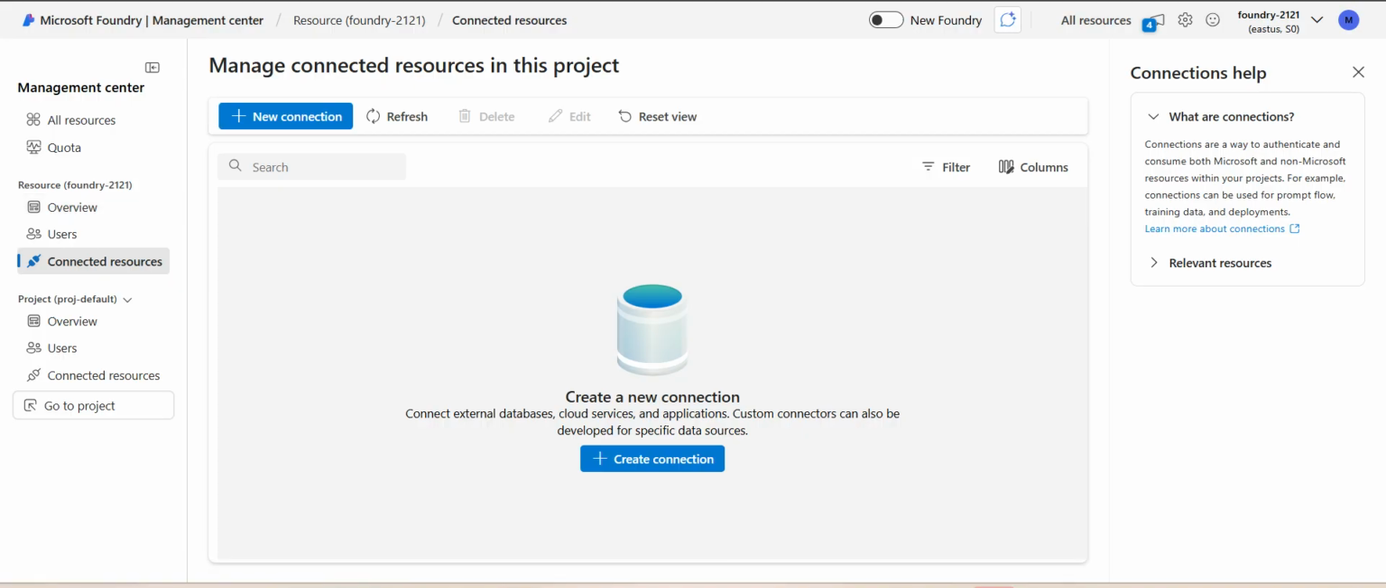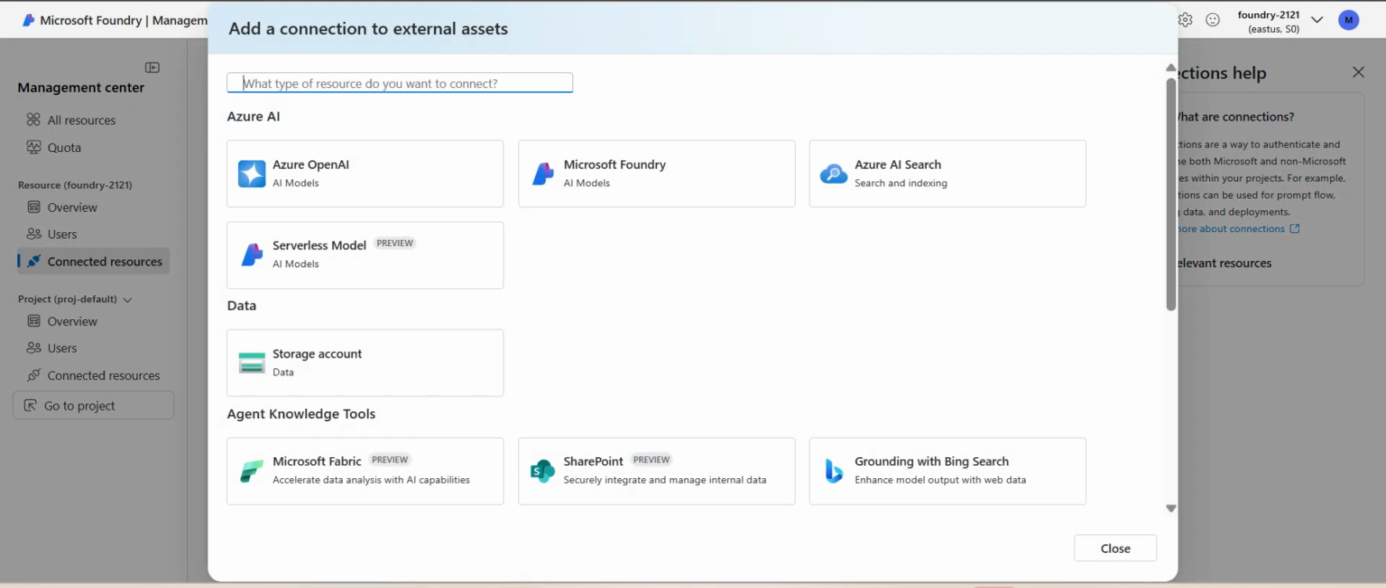So if there are no connections, then it will show this. So we have a new connection and a create connection option. Okay, so let's create a new connection. We will get these options, and for our purpose, we need to select the Azure AI search.